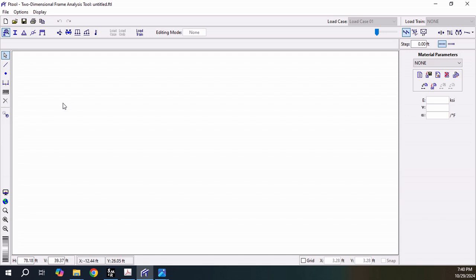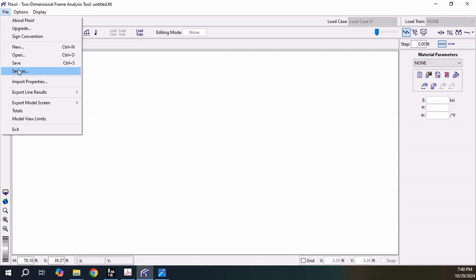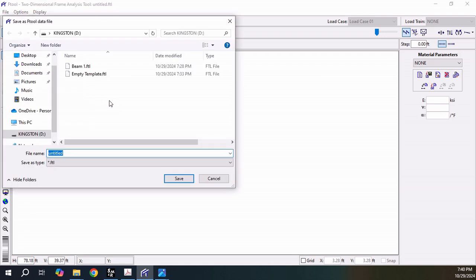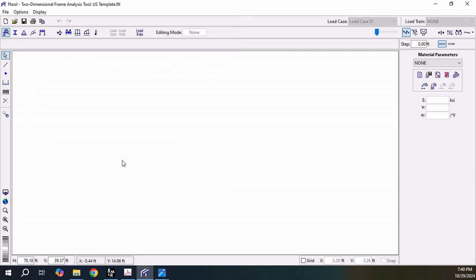Click OK. What you can do at this particular point in time is you can go to File and save this file as a template. For example, you can call it US template. This way, whenever you have a problem that is using the United States customary units, you can open this US template, which is actually empty, and start entering all the information that you want. You can do the same thing for another template and call it metric template, but that template would be for problems that use the metric system, kilonewton meters, and so on.